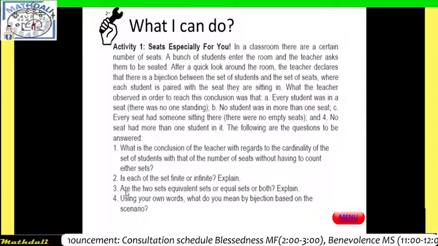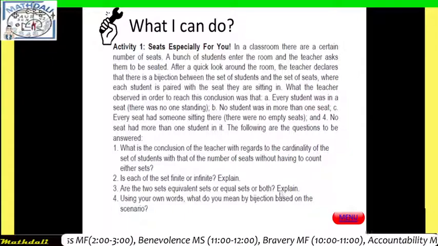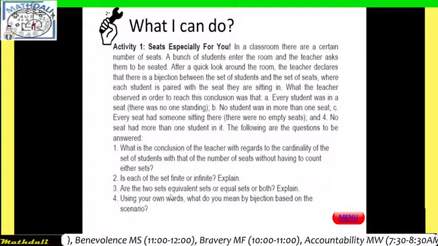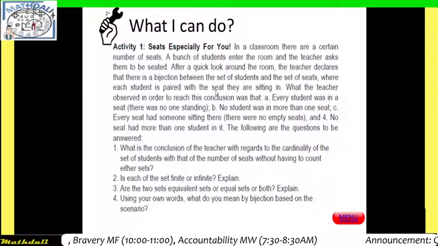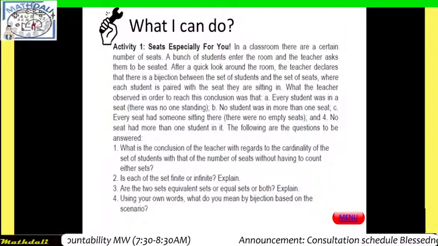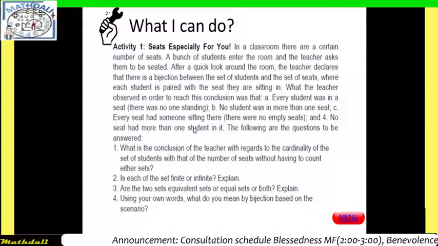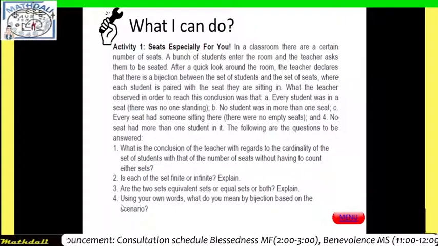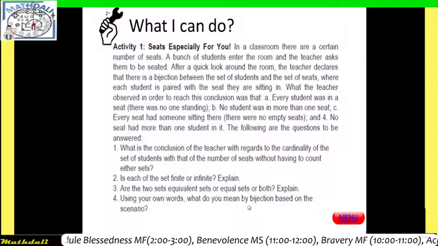Explain. Bakit? Number 3, are the two sets equivalent sets or equal sets or both? Explain. Yung set ba na yon ay equivalent? Pag sinabing equivalent, they have the same number of elements. Yung bilang ng student pareha sa bilang ng silya. Kapag equal set naman, dapat same yung element. Yung student na yun is the same as the seat. Definitely it's not. Okay, so using your own words, what do you mean by bijection based on the scenario?